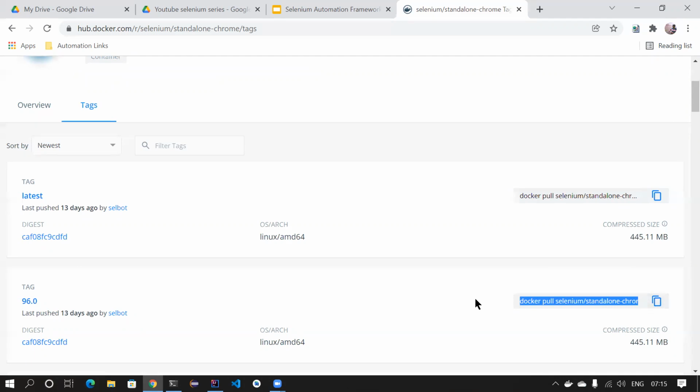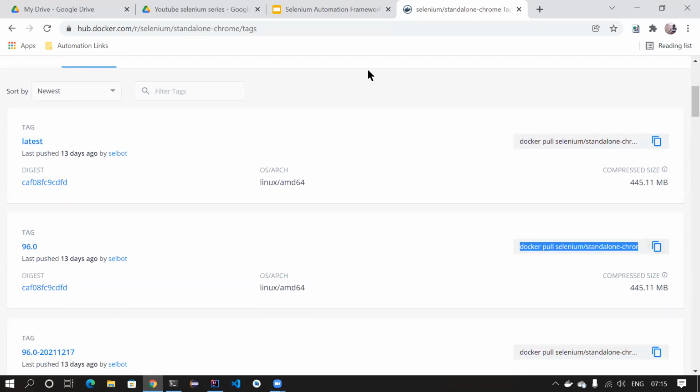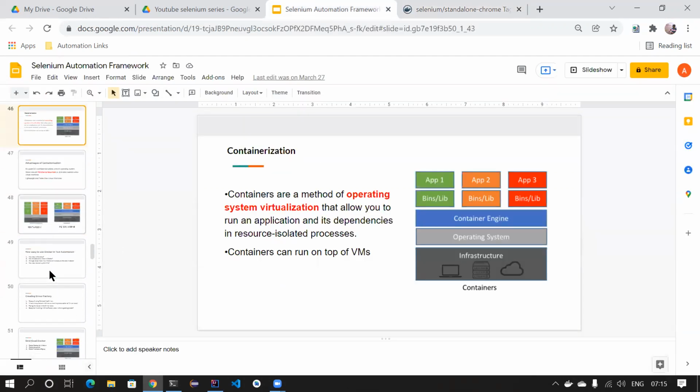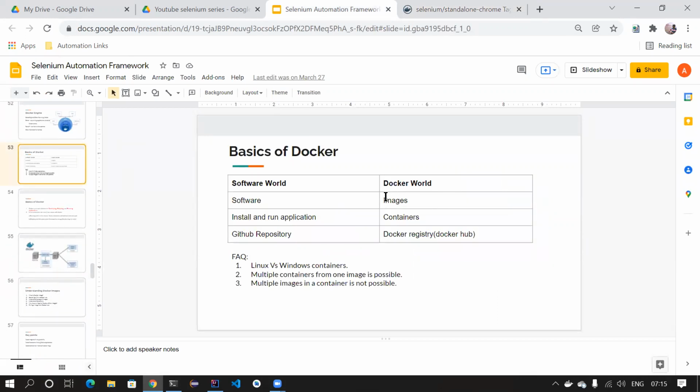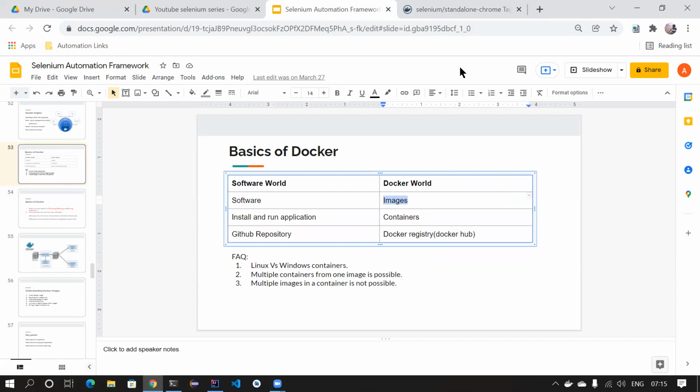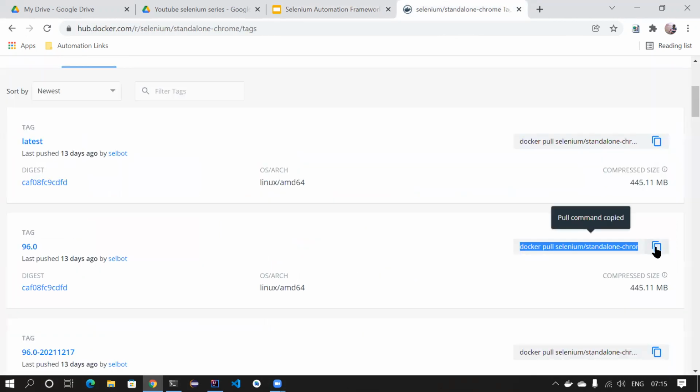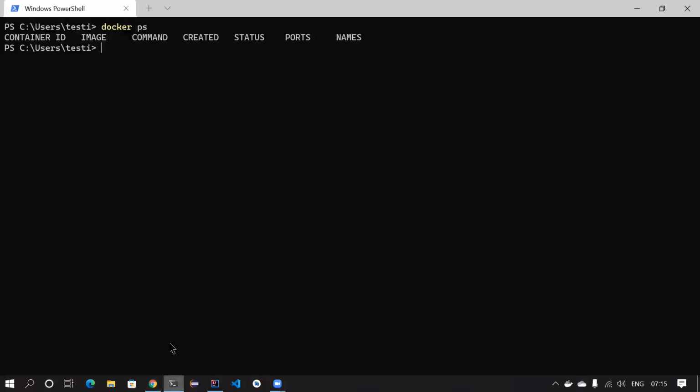Let's copy this. I want to pull this, as I mentioned, guys. We want to download this image. We want to pull this image. So for that, they are giving this particular command. Let's copy this, go to the command prompt, and enter this. So now we are trying to pull this particular image into our machine, which means we are trying to download that software into our machine.